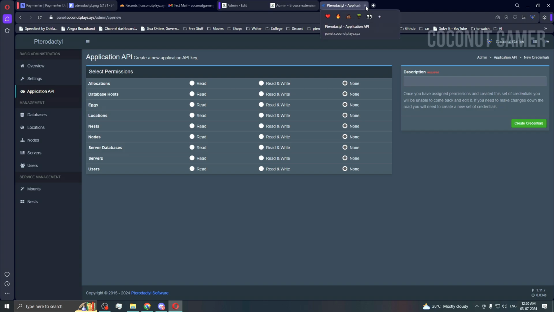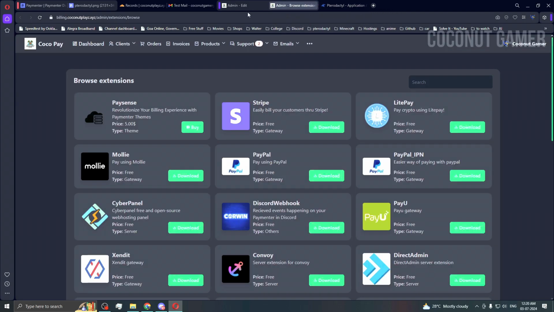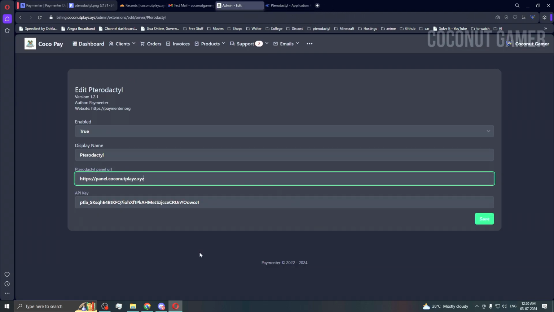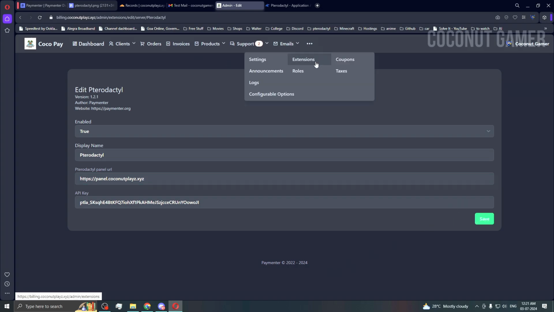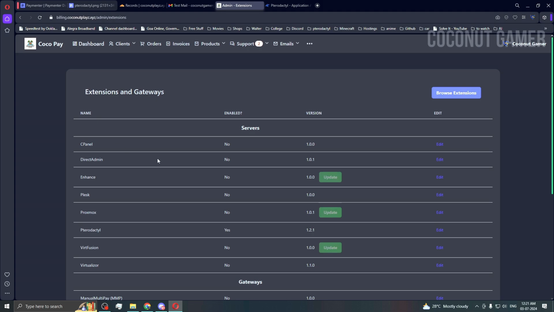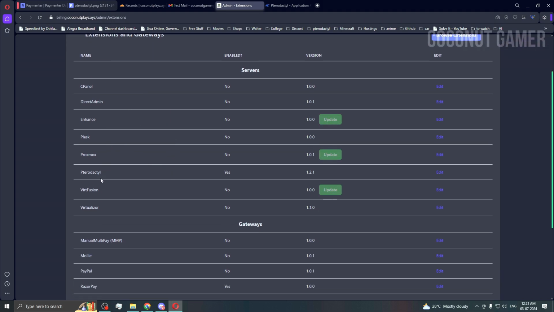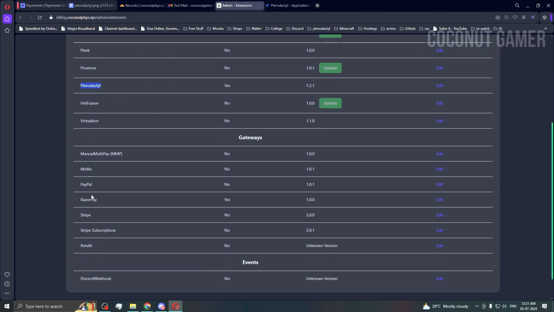So that was it about the panel setup. And now I'm going to show you more of it. So let's close that tab. Let's go back. So the extension part, the payment part, the panel part is done over here.